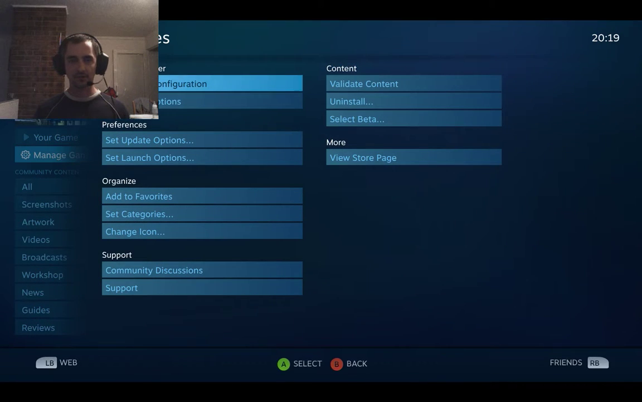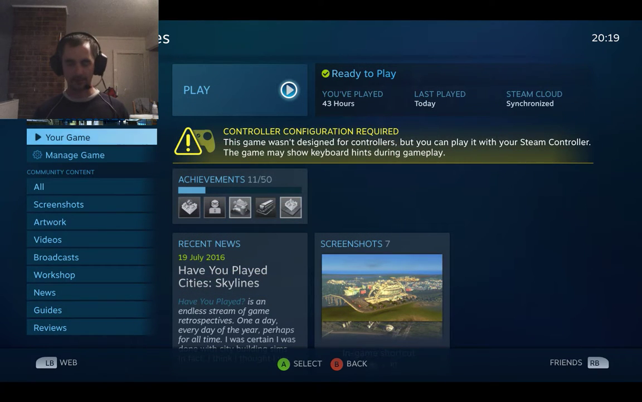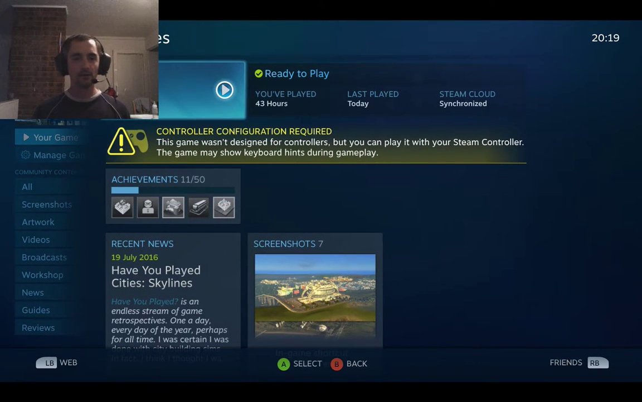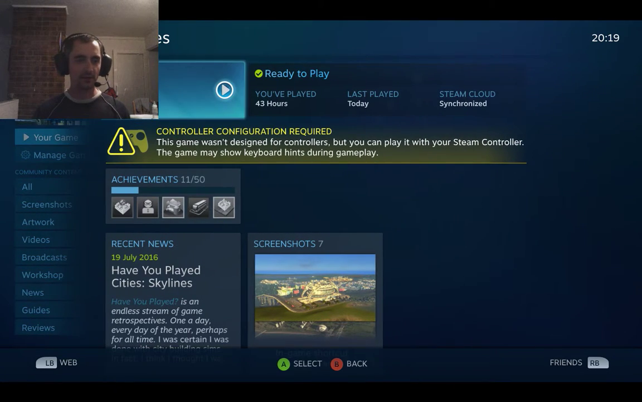Back. Go save that. Press B again. It's back to here. As I say, it says controller configuration required. I've already done it. Even once you've done it, it always seems to say that. I'm not sure why. I think Valve may need to update this a little bit, or it's not something I'm doing right.